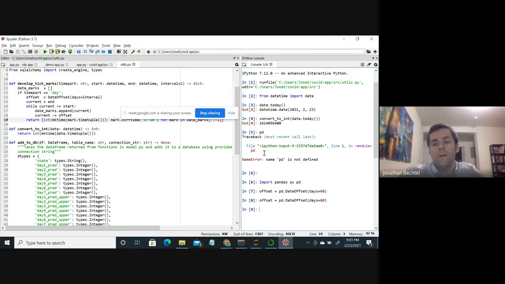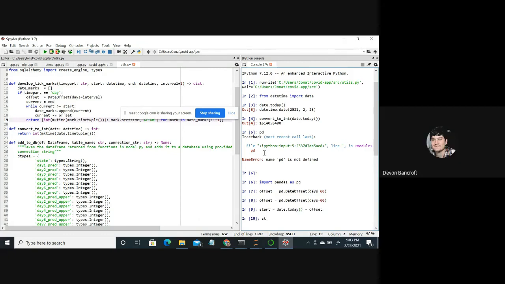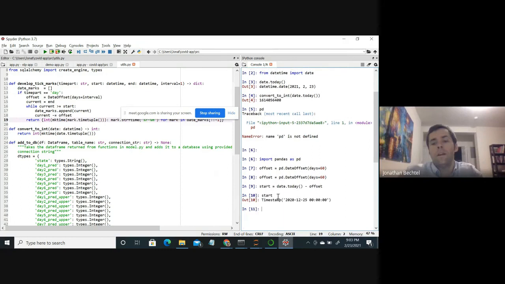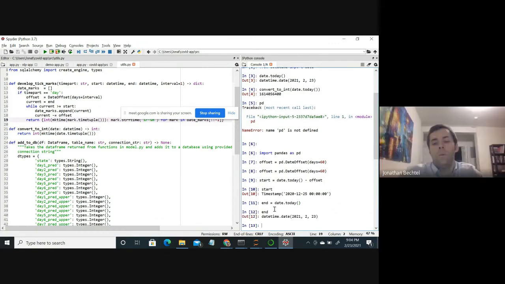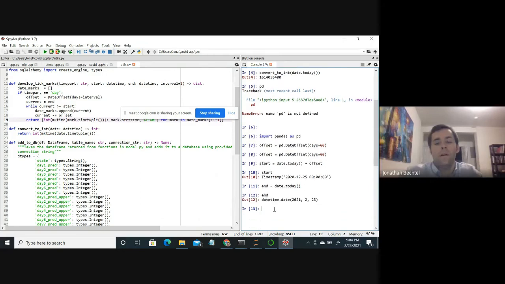All right, so offset. And then let's do something like this. Let's create a variable called start. So the starting date is 60 days ago. And then the end will be today's date right over here. All right, this should be good enough.